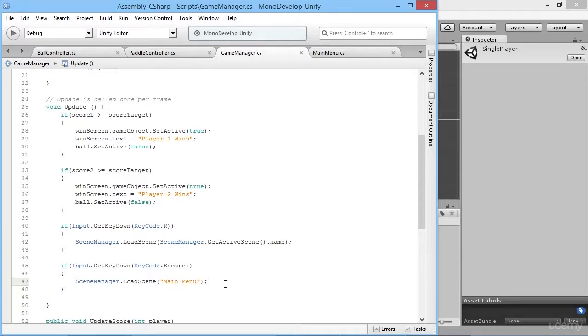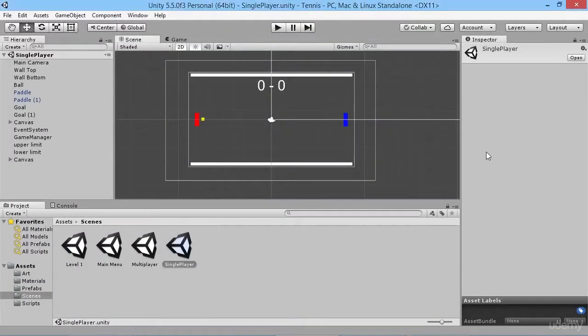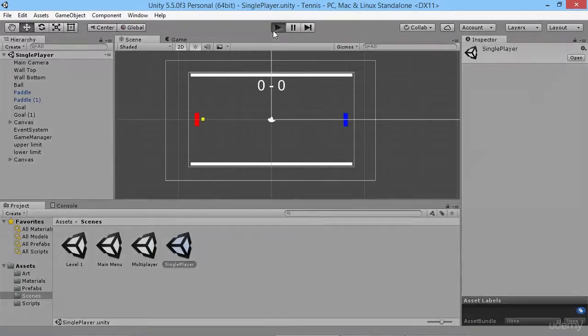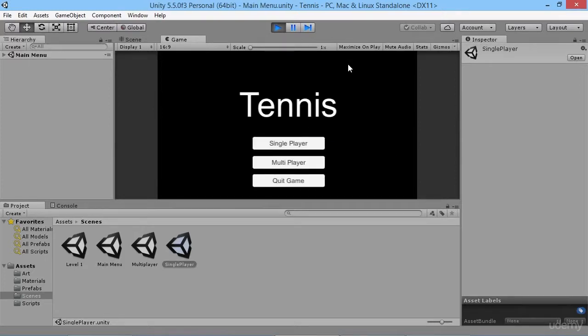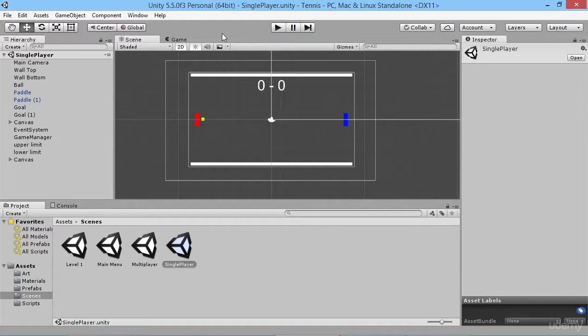So we're going to save that, then we're going to pop back into the game here. We're going to let it compile. It should take a second or two, and then once it's done we can go into our game, hit play, and you can let it play for a second, and then if we hit escape, there we go, we pop back out to the main menu. If we go into multiplayer, we can hit escape, it goes back out, and of course then we can quit out of the game. So there you go.